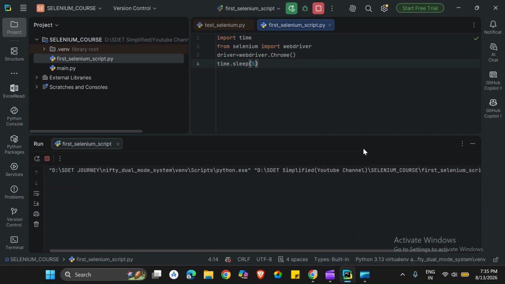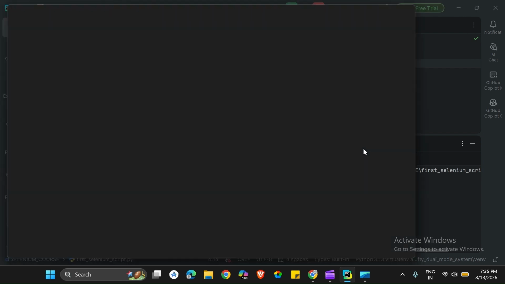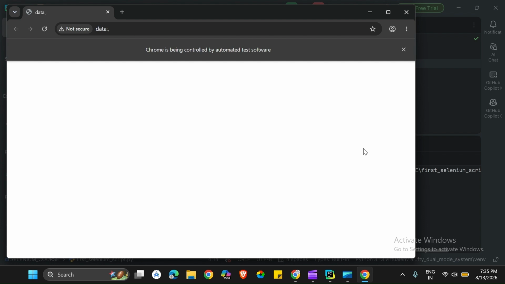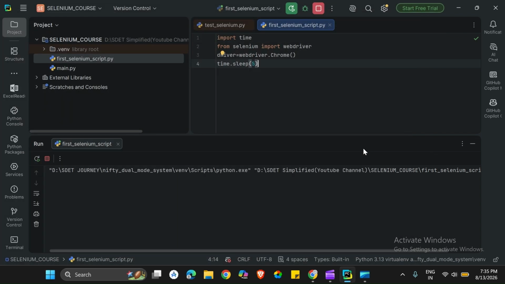So we will run our script again. Now watch carefully what happens. See, the browser got started. Here Selenium started the Chrome browser, the session is created, and the browser got closed automatically. And this is our first important milestone, as our Python program is now controlling a real browser through Selenium WebDriver.